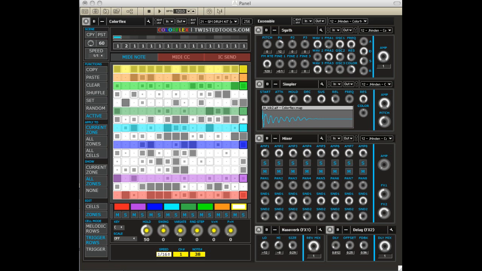Hello and welcome to a Twistedtools demo video for Colorflex. This is the MIDI CC sequencer and IC send basics video.